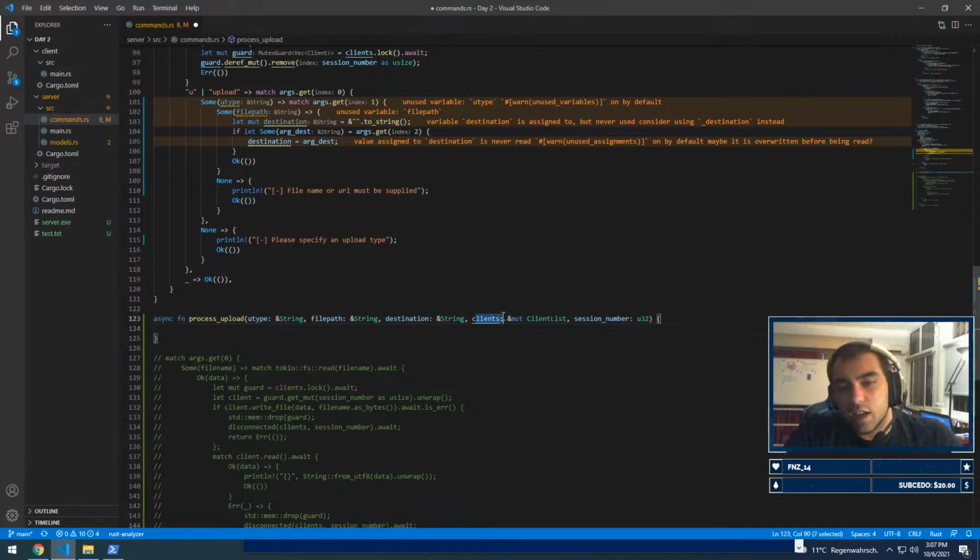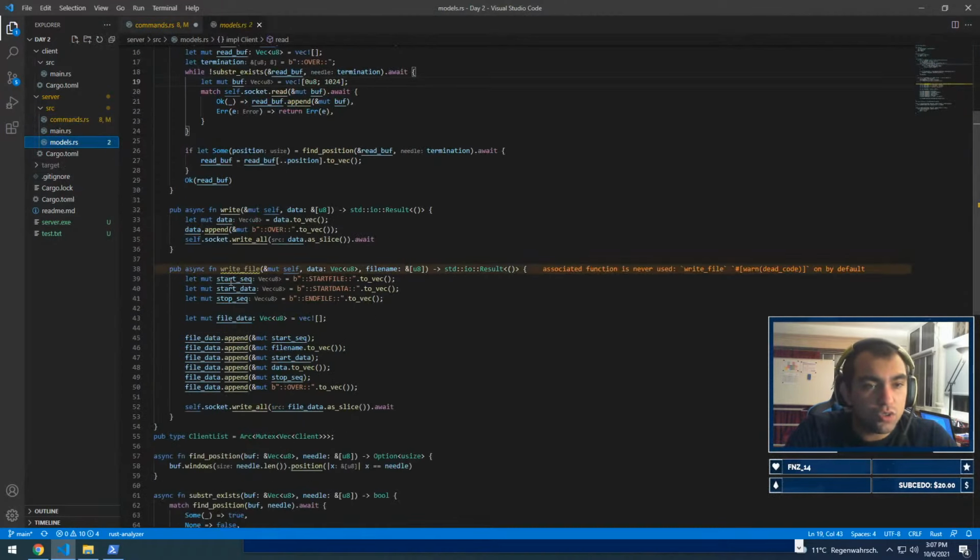And the reason we need our clients and our session number is because we want to use what's in our models. We want to use the write file, right? Because we're writing the file anyway.